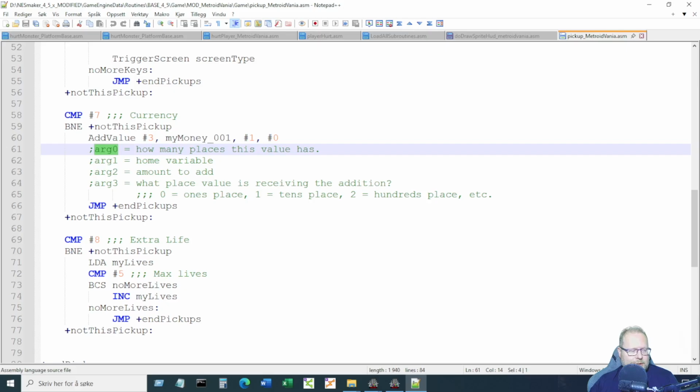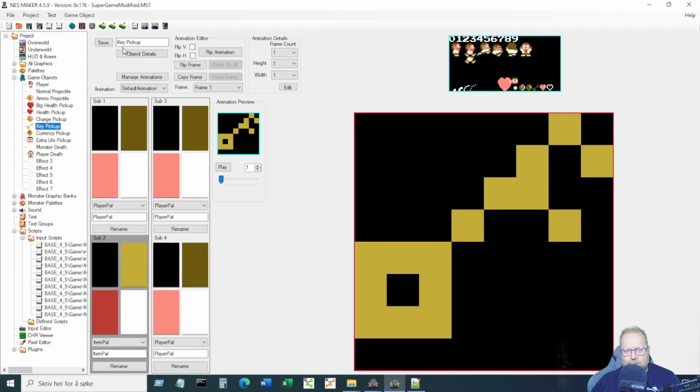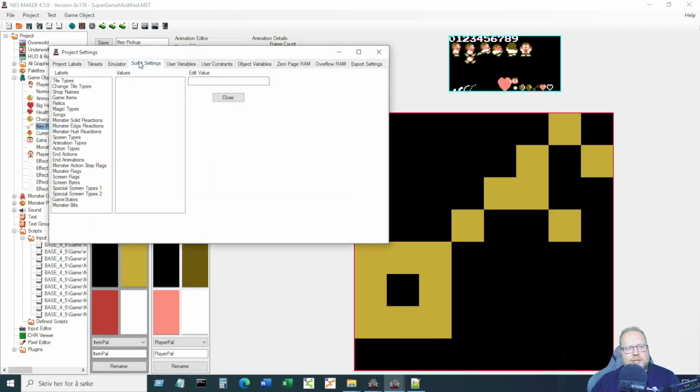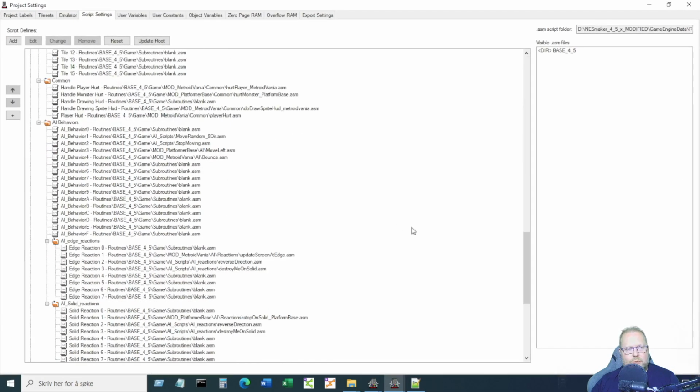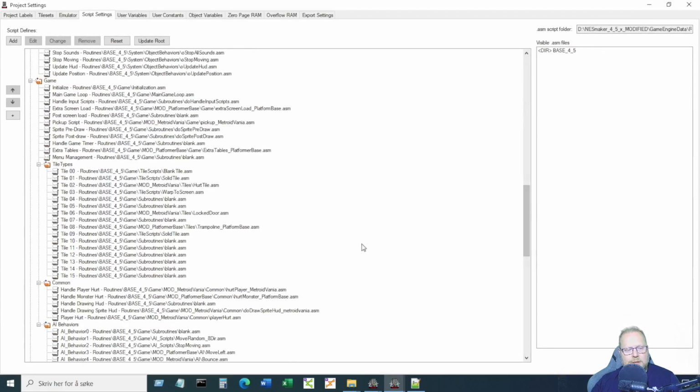So we have looked at hurt player, hurt monster, but what about if we wanted to add a new tile, for example? Let's look at the tile I made, that locked door tile. So I'm going to go to project settings, script settings, and go down to the tile. Let's see if I can find it here. Locked door, tile number 6. Now you usually just make a new assembly file, .asm file, and you just assign it here in a normal way, right?